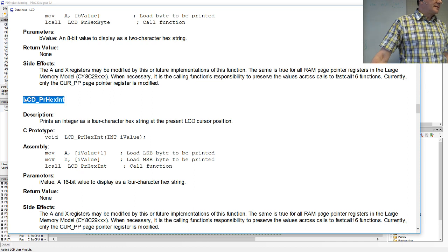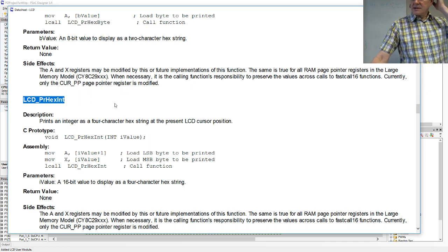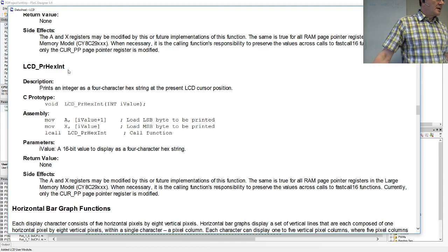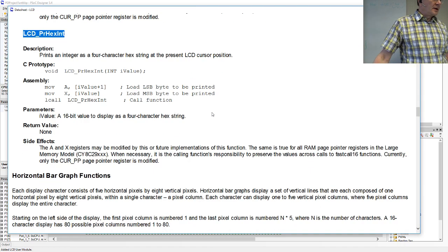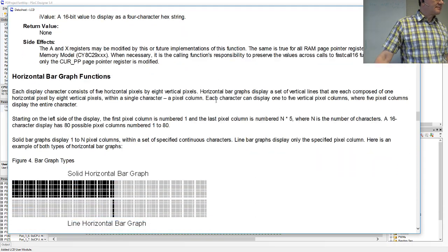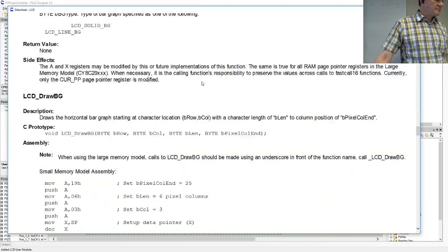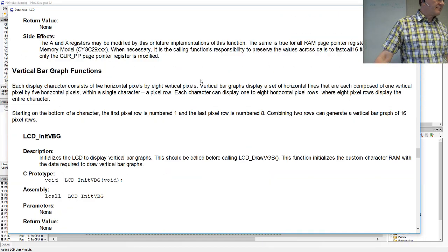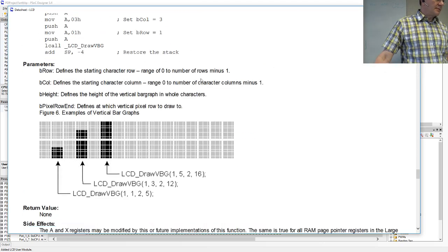So int in this system is signed 16-bit, long integer is signed 32-bit. Okay, but anyways, print hex int means that it would print a 4-character hex string, hexadecimals. Then bar graphs, yep, that kind of stuff, and so on.